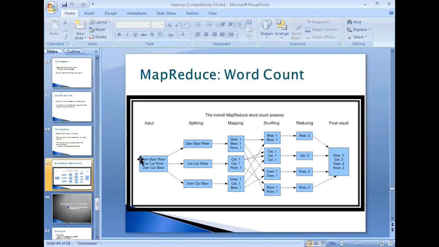Here you can observe that three sentences are present in the file, let us assume. In the first rectangle box, you can find dear, beer, river as the first sentence, car, river as the second sentence, and dear, car, beer as the third sentence. For example, the first line is split as one block, the second line as a second block, and the third line into a third block.